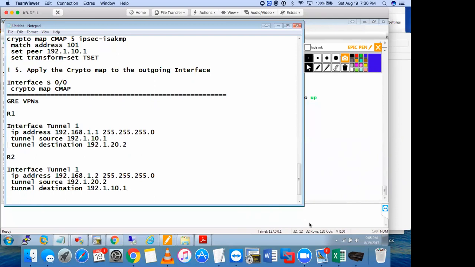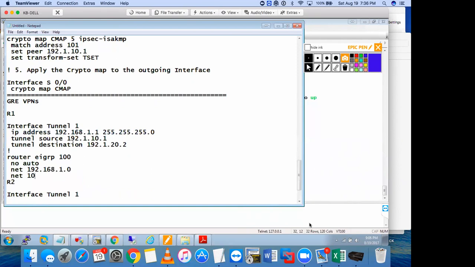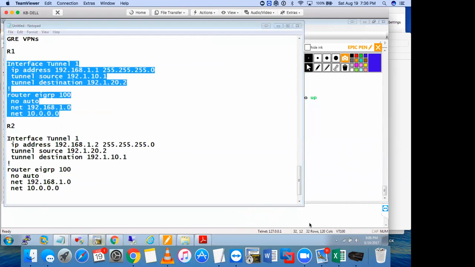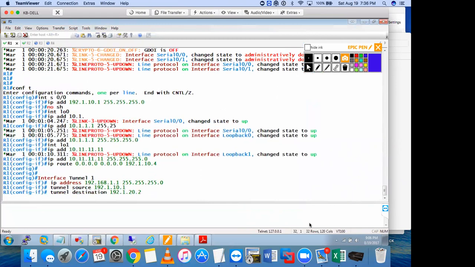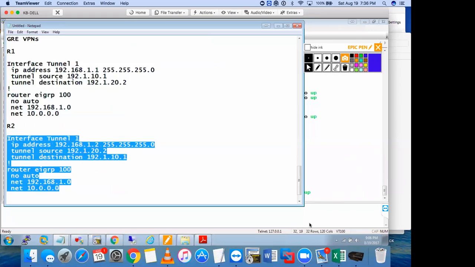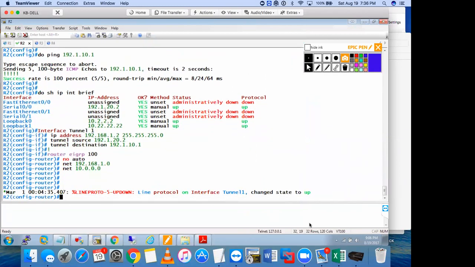But now because I have an actual network that connects me to each other, I can run a routing protocol. Let's run EIGRP on the tunnel interface and all my 10 networks. And I'll do the same thing on the other side. Now I'm learning each other's routes through this logical network called a GRE tunnel interface. Let's do this on router 1. And we will do the same thing on router 2. As soon as I do that, because I'm running EIGRP, if everything's hunky-dory, my EIGRP neighbor relationship should come up.